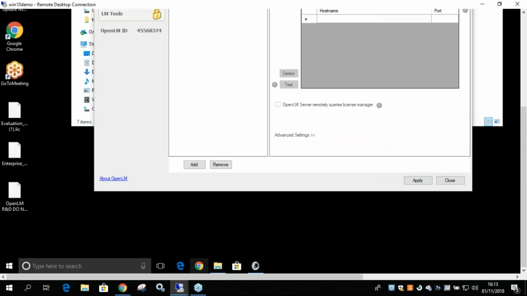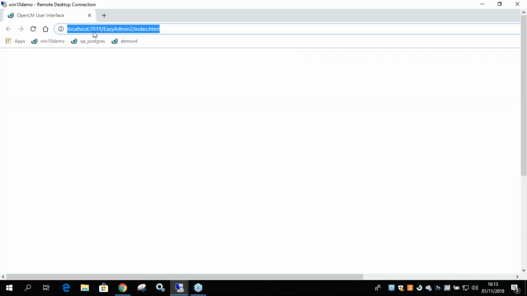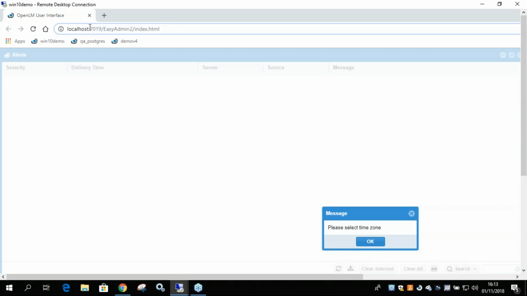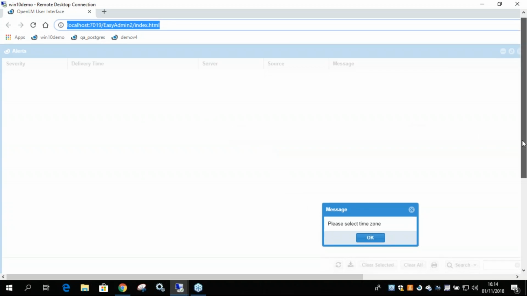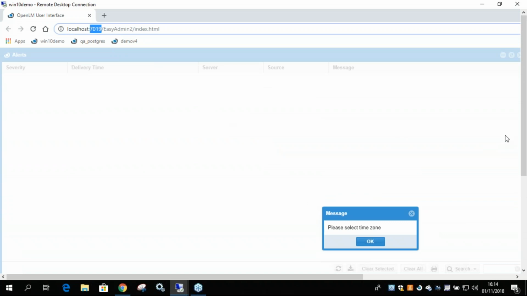Now I prefer to open it in Chrome. So once you open it, this is where you'll need to go to access the interface of OpenLM. So it's the server. Here it's localhost, but it can be the server, the IP, whatever. This is the port, and this is pretty much the link, and that's it. And it connects. You can connect to it using any machine that can connect to this server using this port.